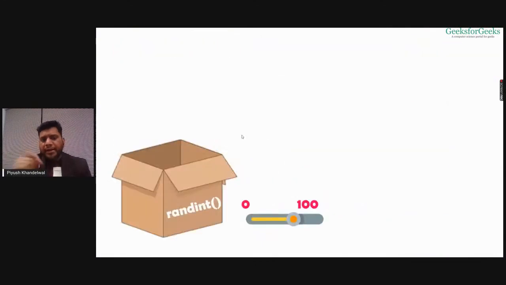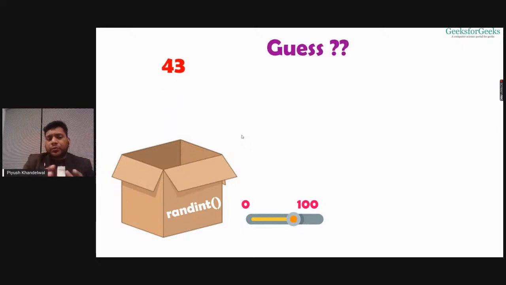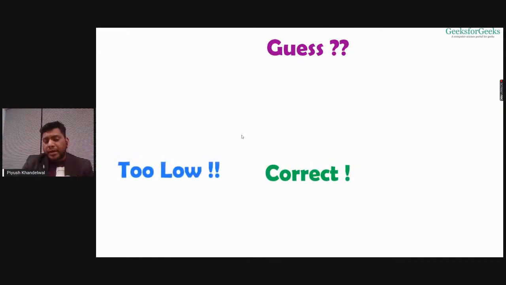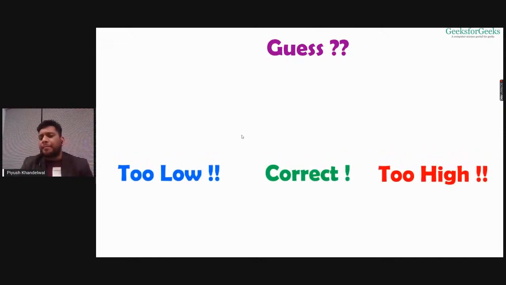Now, what I need to do is use this randint function to generate a number between 0 and 100. Suppose it generated some number like 43. I am telling you what my program is going to do. My program will generate a random number, 43. This number will be with my program only. Now we'll ask the user to guess any number between 0 and 100. The user will enter some number between 0 and 100. Now this guess could be correct, or it could be low, or it could be high compared to the number that we have generated.